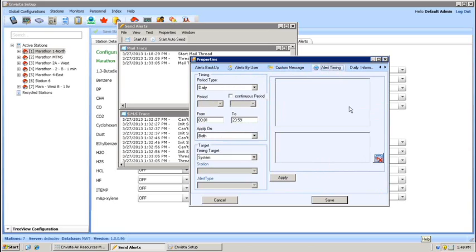Okay, so we're going to go into the alert timing. This is when the alerts will go out. We could put in a weekly timing and say that this is going to go from Sunday to Sunday or just Sunday through Wednesday. Only email. When you click apply, it says, okay, every Sunday, every Monday, every Tuesday, and every Wednesday from midnight to midnight, the mail will go out.